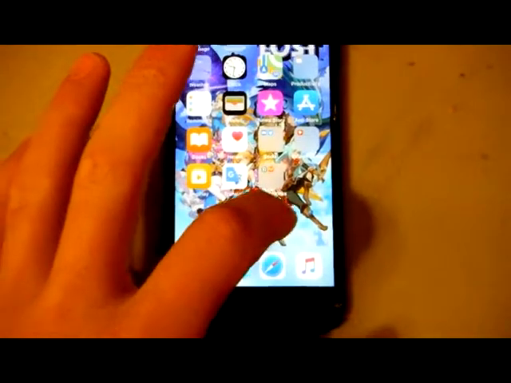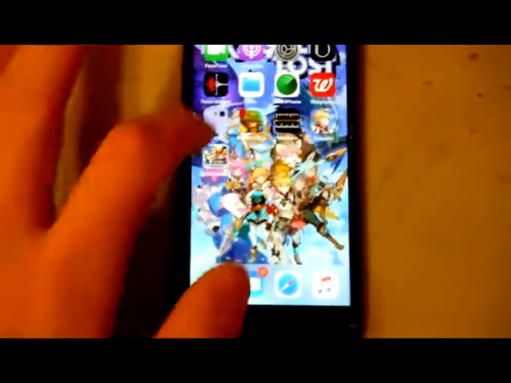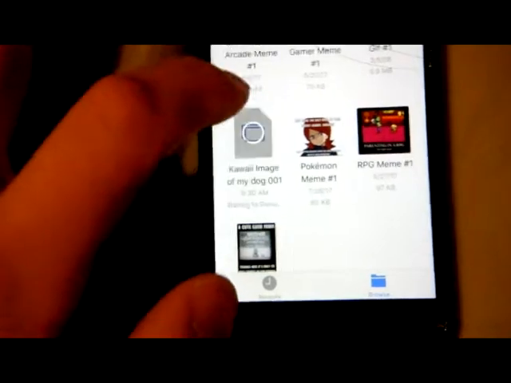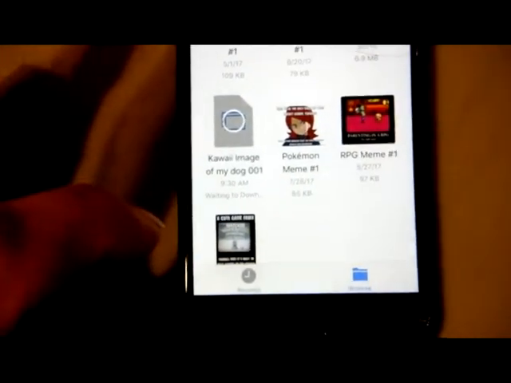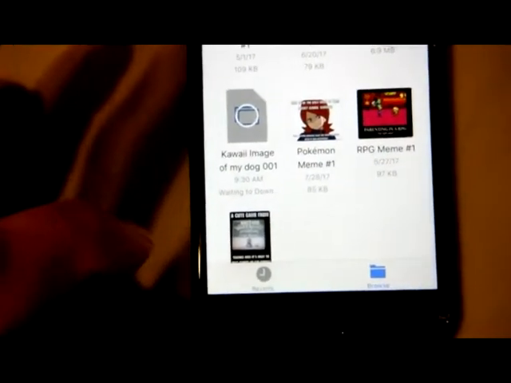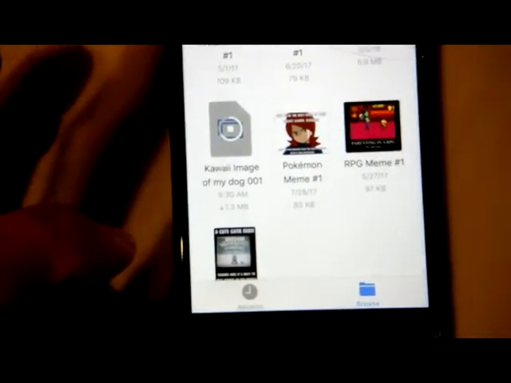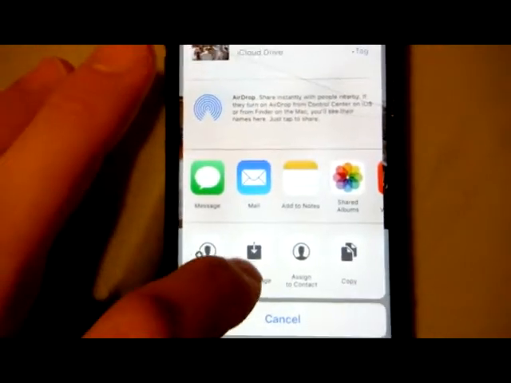Okay. Now, after that, go to Files. And here it is. Download it. Be patient, it'll take a while. And then save the image.